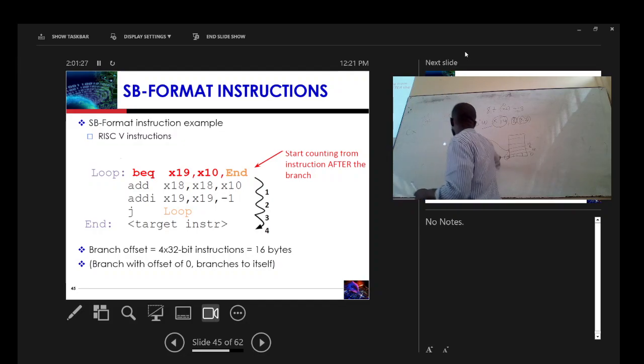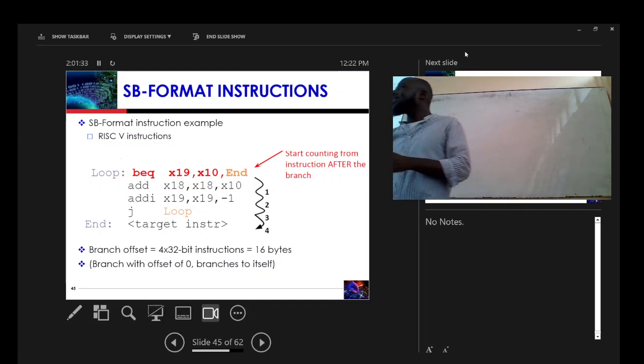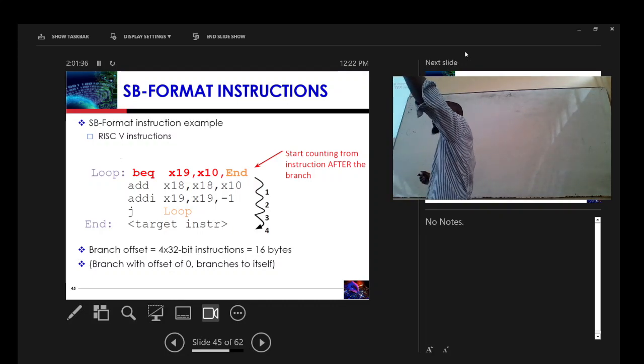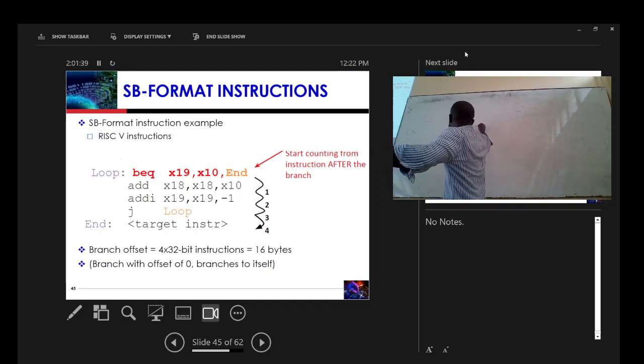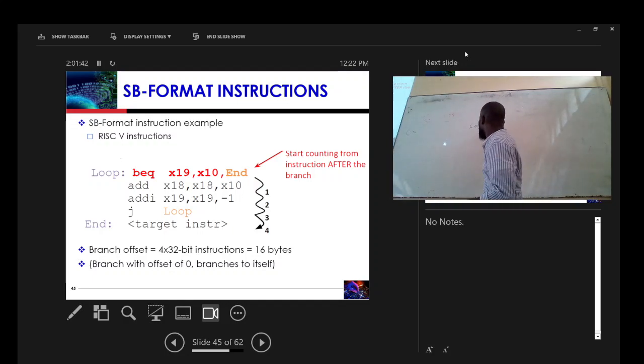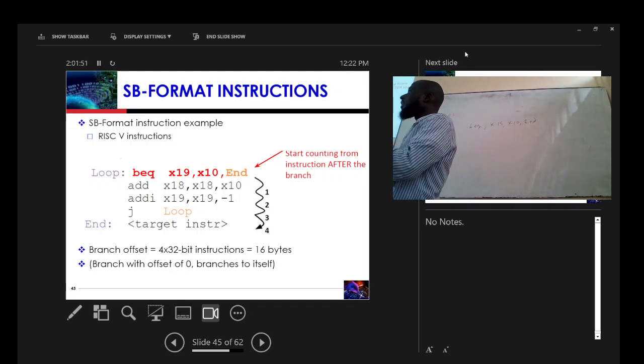This is branch if equal, BEQ, as you can see on your sheet. BEQ means branch if equal. So branch if equal x19, x10, and then n. This just means that if x19 is equal to x10, then I go to n, and you see that n is the end of the loop. If x19 is not equal to x10, then I do some other instructions.